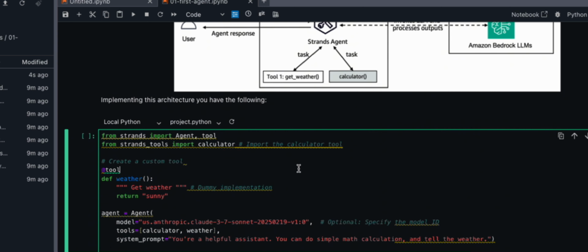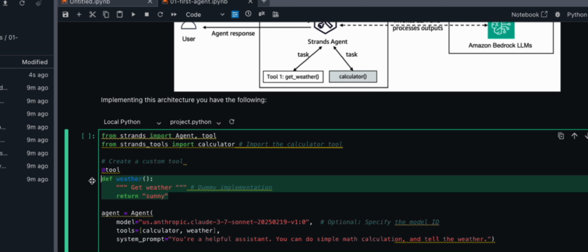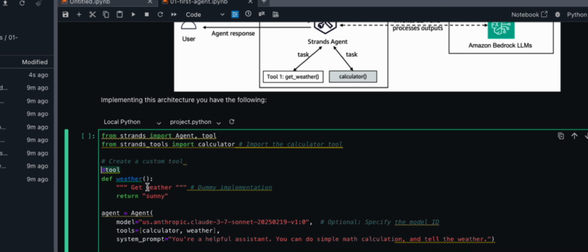So here, the same thing, I'm importing the agent and the tool. This is the second part where we are importing the tool method from the Strands class, and within the Strands tools, we are importing the calculator. So I'm defining a simple function called weather, and it says get weather, and it returns simply sunny by default. Just to show how it works, you put a Python decorator called tool right above the method, and then create an instance of agent by invoking the agent method and provide the model ID, and then in the second line you provide the tools that are available.